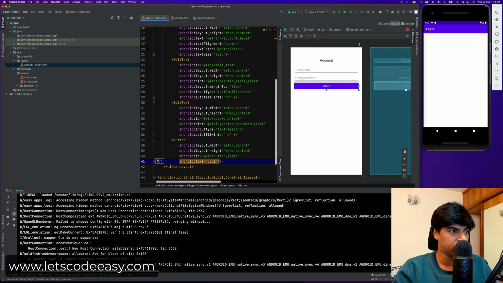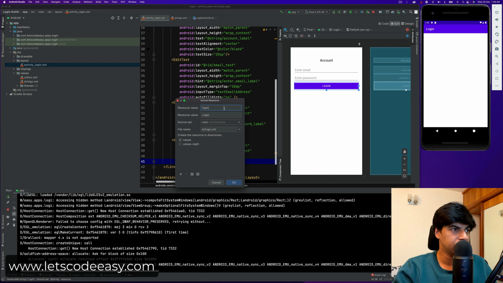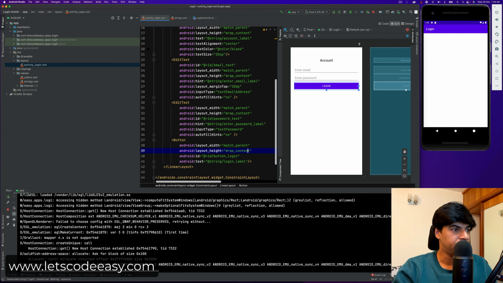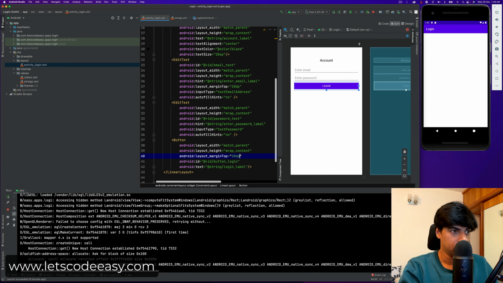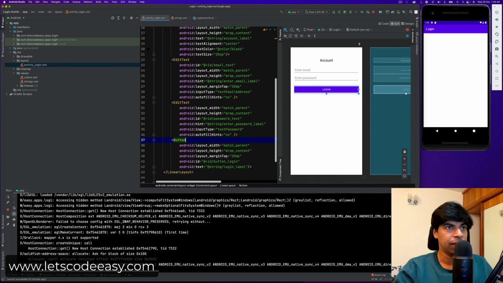Again, I can move this to a string label. That's pretty much what I need. It's a decent looking button. Maybe I can also add a margin to the top. Okay, that's okay. Nice looking login field.